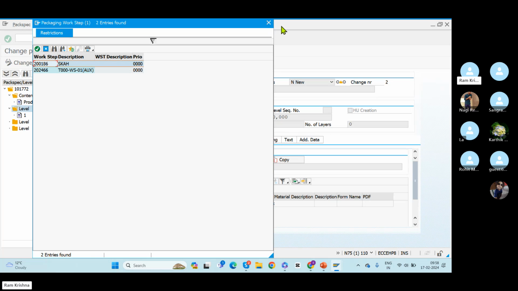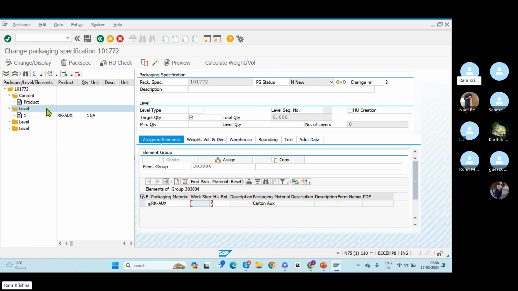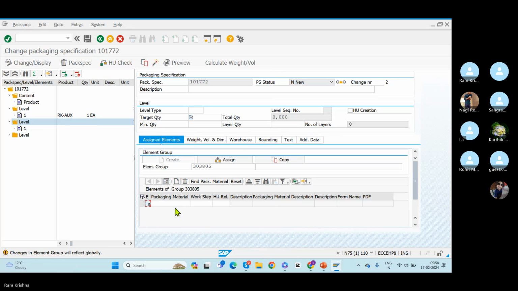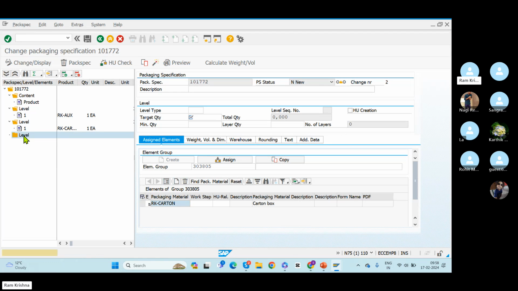Okay. Work steps, we should define the work steps and all. So here in this case directly I can create here only. If your work steps are configured in the configuration, directly I can create the pack spec data here only. First level of packaging is RKAUX. Second level of packaging is RK cotton. Third level of packaging is RK pallet.